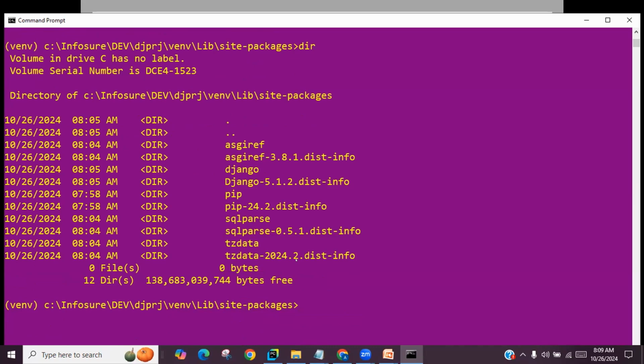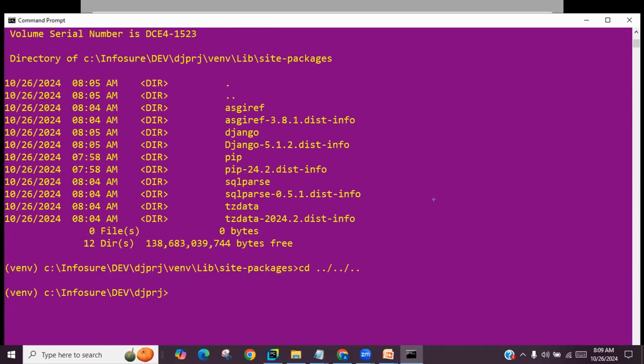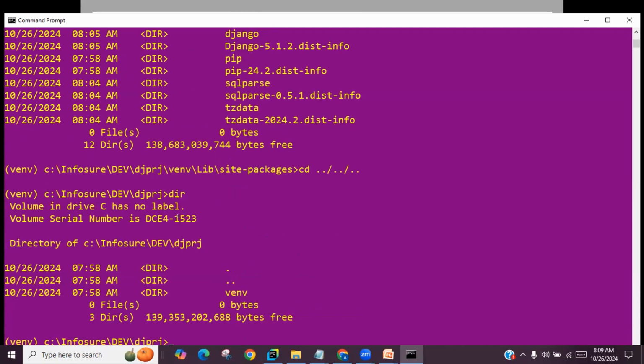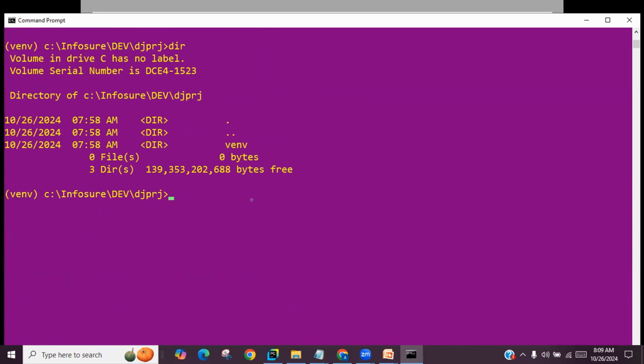Now come back three levels back to the project location. CD dot dot, three levels back. Okay, here is the DJ project folder. Dir.